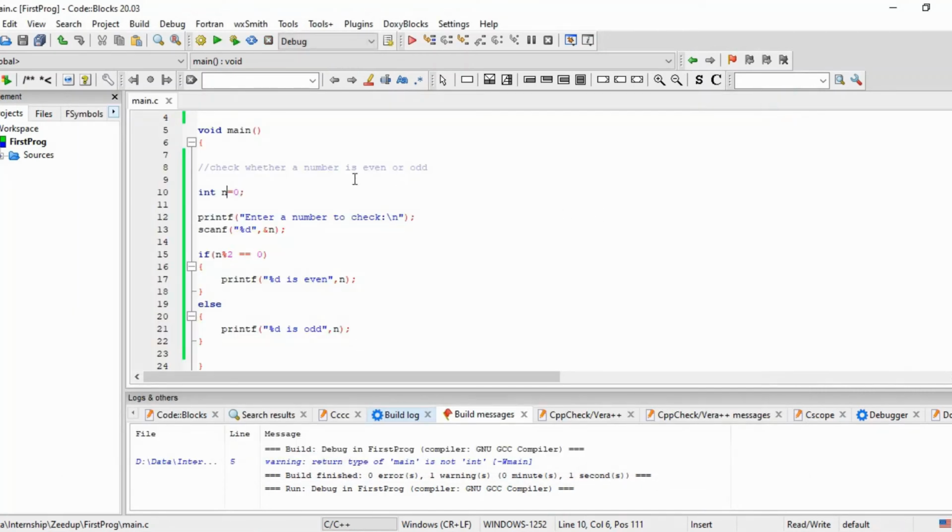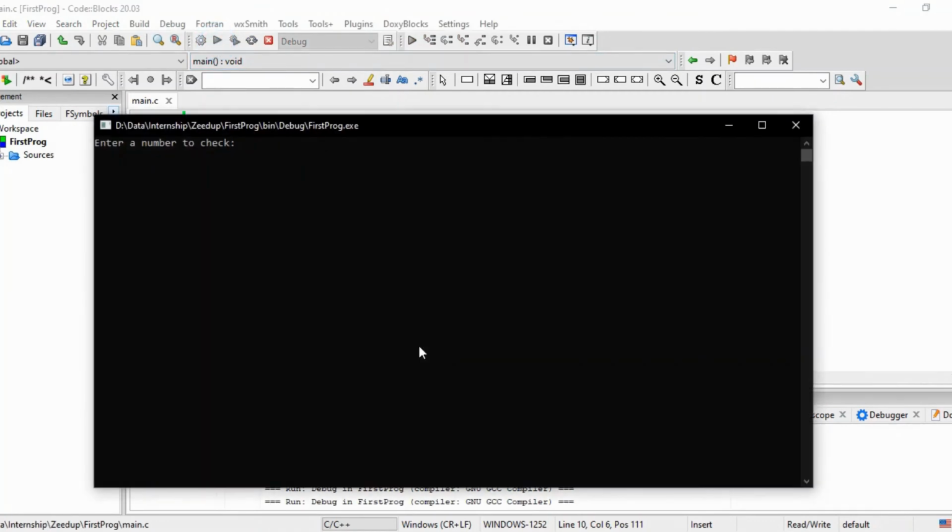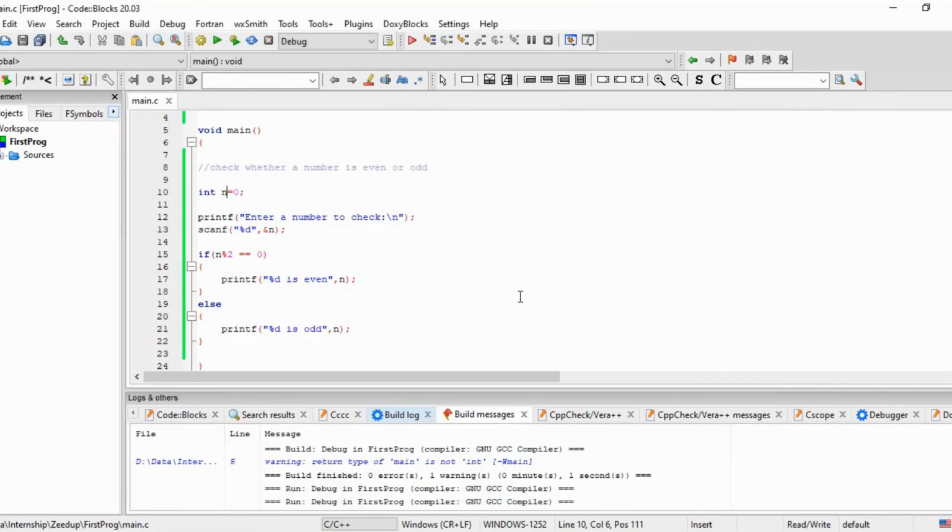Then I'm just going to close it and run it again. No need to build it because we have not made any changes to our program. We can simply enter a number, say 13, and we get 13 is odd. So this is a very simple example of the if-else statement through which you can check whether a number is even or odd. Another example that you can take up while writing this type of code is to check whether a number is positive or negative.